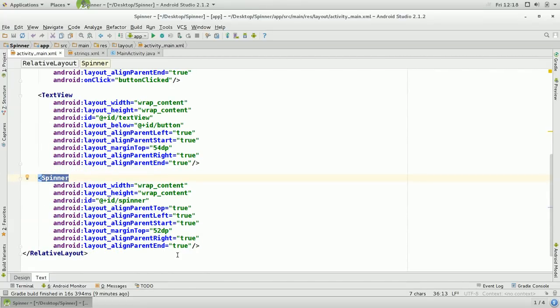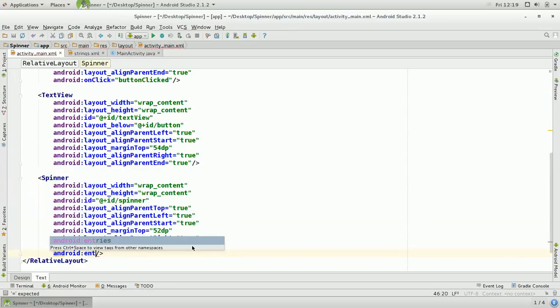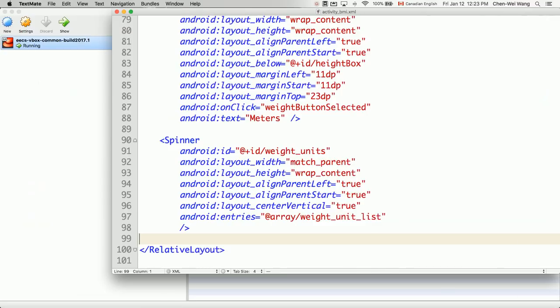So now I want you to be careful of what you're going to do here. You can see this part over here is a self-enclosing tag, but be careful not to delete this, just hit enter over here. So now we're just going to add one more attribute. Type android, colon, and then let's type entries. I'm going to use the code completion feature. Entries over here you can see equals something, right?